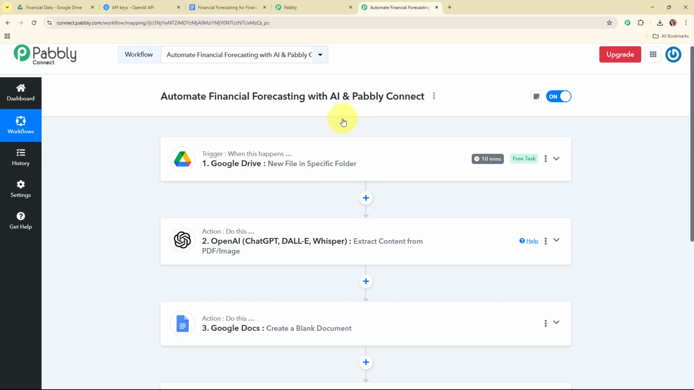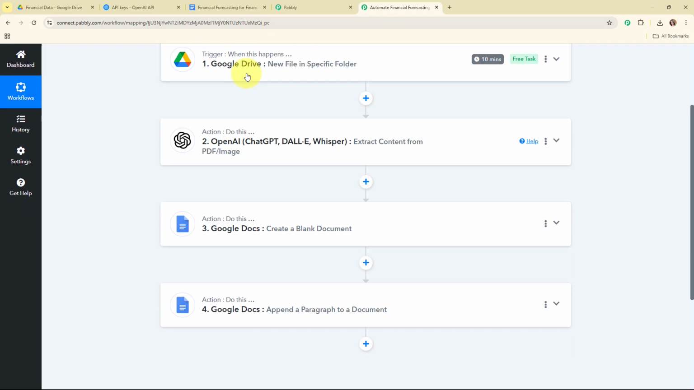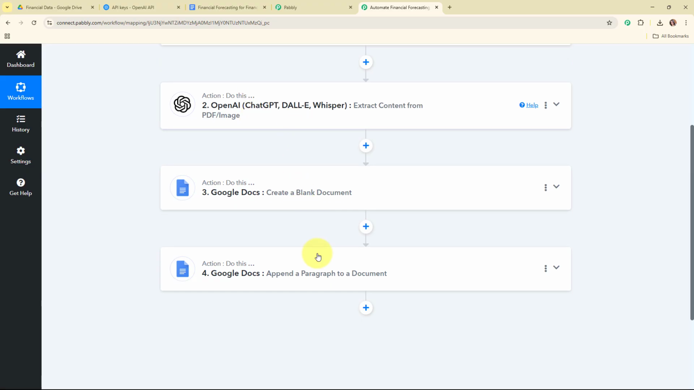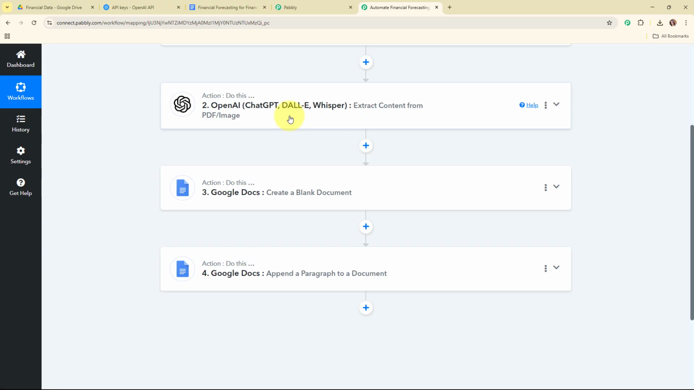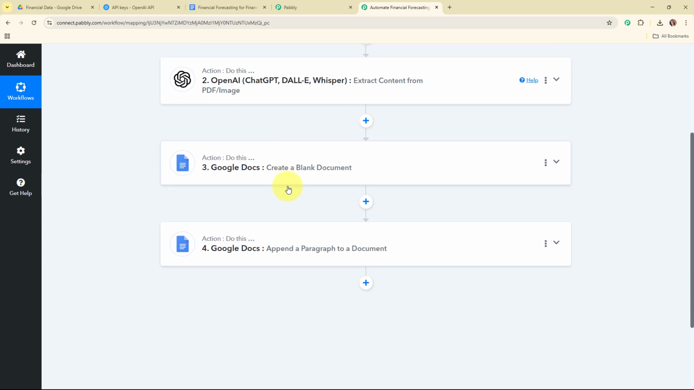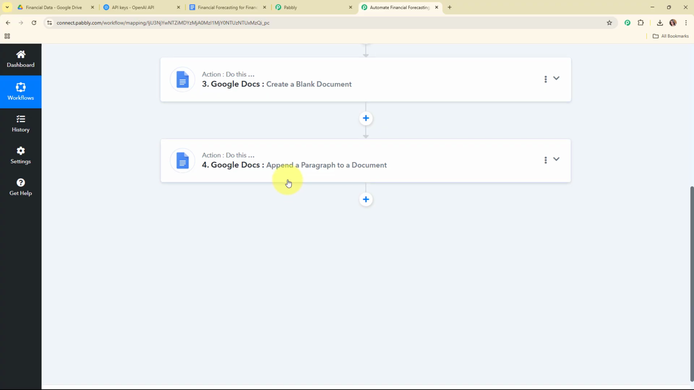Now let me summarize this whole video for you. So here we have selected our trigger as Google Drive and our action as OpenAI and Google Docs twice. So that whenever a new data is added over here in our Google Drive under a specific folder, then automatically using the file detail, OpenAI is going to extract the content and generate the financial forecasting. And after generating the forecasting report, automatically it is going to create a blank document in our Google Docs account first, and after creating a blank document, automatically the report generated by OpenAI is going to be added over here in this document in our Google Doc.